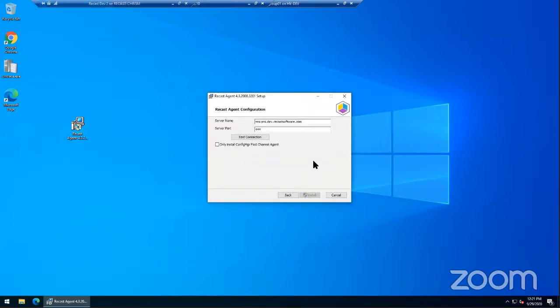This was an old install. It's detecting that I had this configured for a different server before, but I'm just going to go ahead and change it to my RMS test box. I'm going to test the connection and verify that it succeeds.